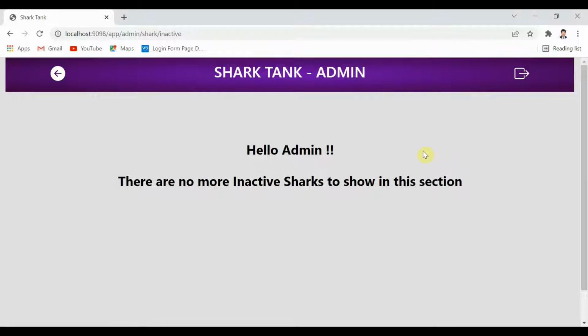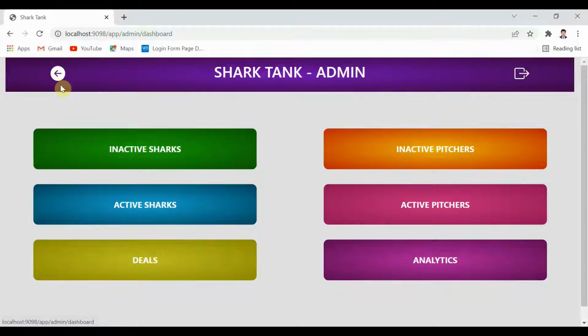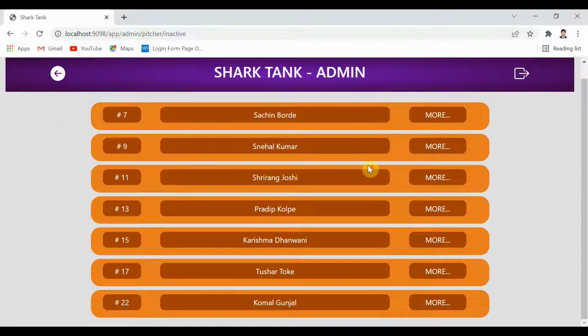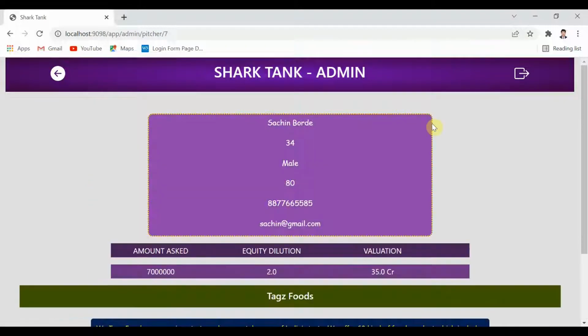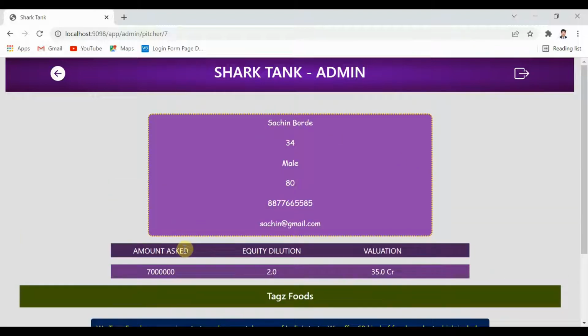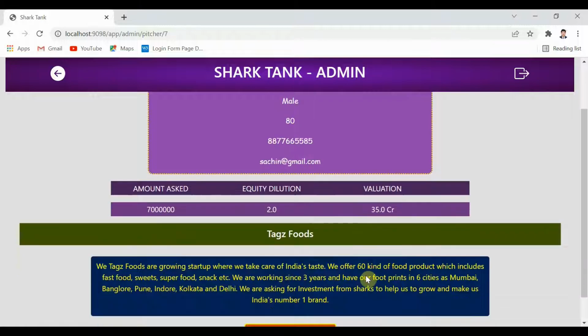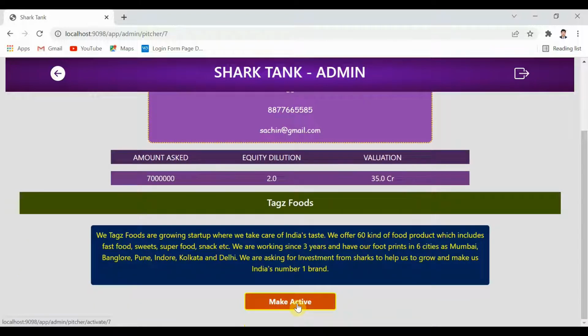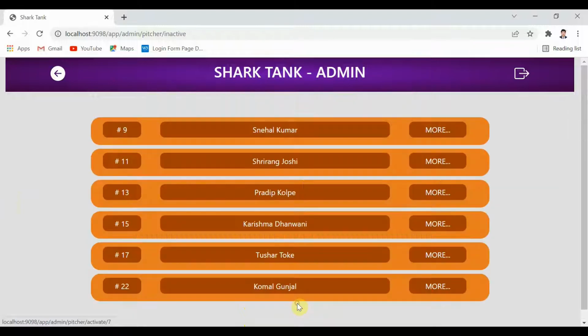Now let's come back to the dashboard by clicking on this back button. In the inactive pitchers tab, we will get all inactive startups and we can see their details by clicking on this More button. On this page, admin can see basic details about the startup, amount asked, equity dilution and valuation, which is internally calculated automatically. After that, the title of the startup and description. So one by one, I will make all of these startups active.